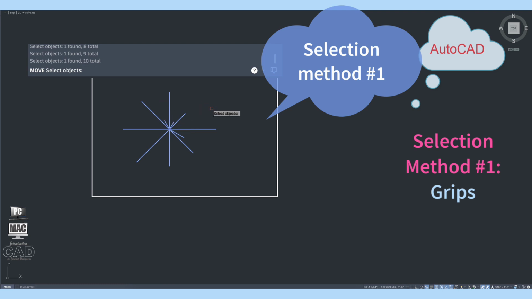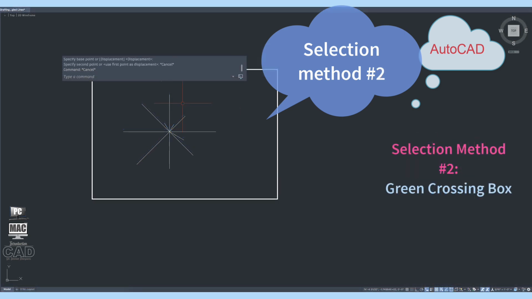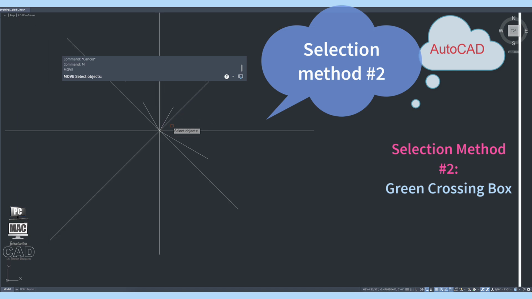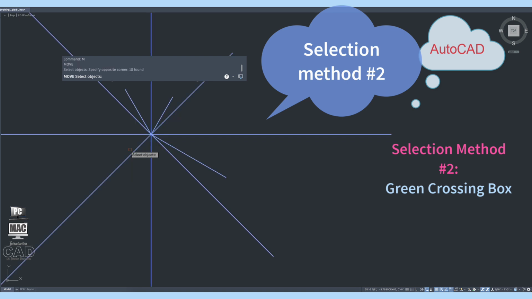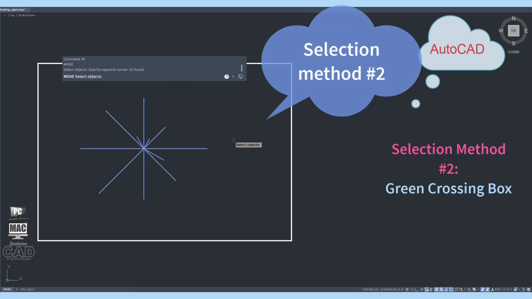Let's start with selection method number 1. If you choose to select the set using grips, you will need to pick on each individual line. This is the slowest method in this instance. Method number 2 utilizes the green crossing box. Start thinking like a professional drafter. At which point do all of the objects share? In this case, the common point is the center of the star-like group of line segments. Therefore, if we do a crossing box through the center, we will be able to quickly select the entire group.